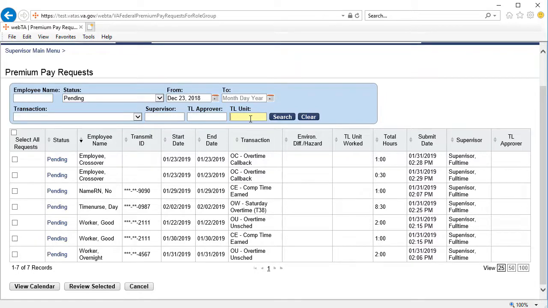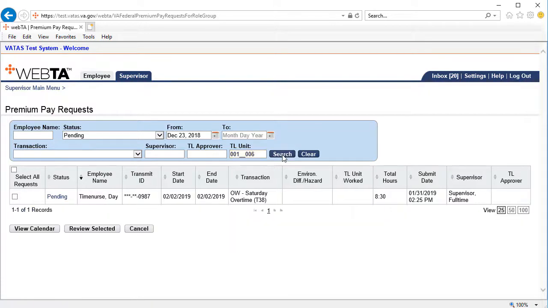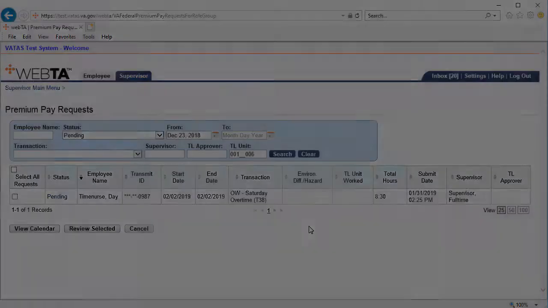And in here, we can do the exact same thing, only using our station and our TNL unit by typing 001 underscore underscore 004 and hit search. We can filter out this list. We can also change this to another TNL unit, let's say 006, and hit search. And we're only looking at that one pending premium pay request for that TNL unit. And that is how the TNL unit search would work for supervisors.